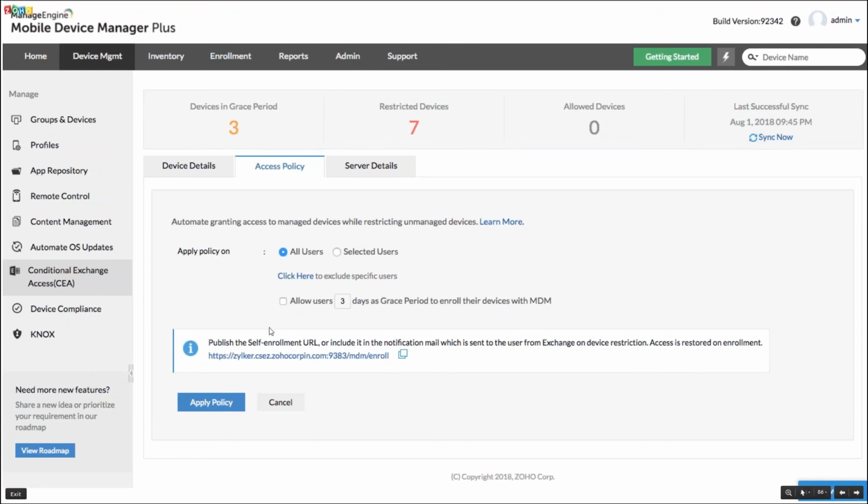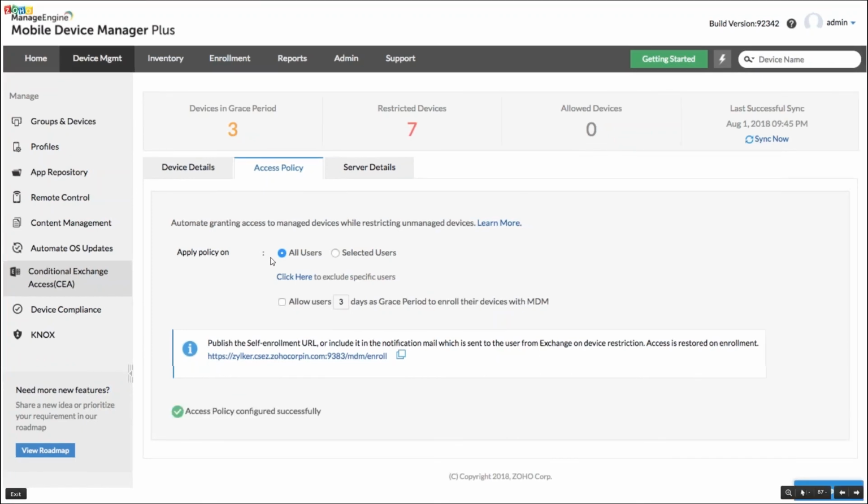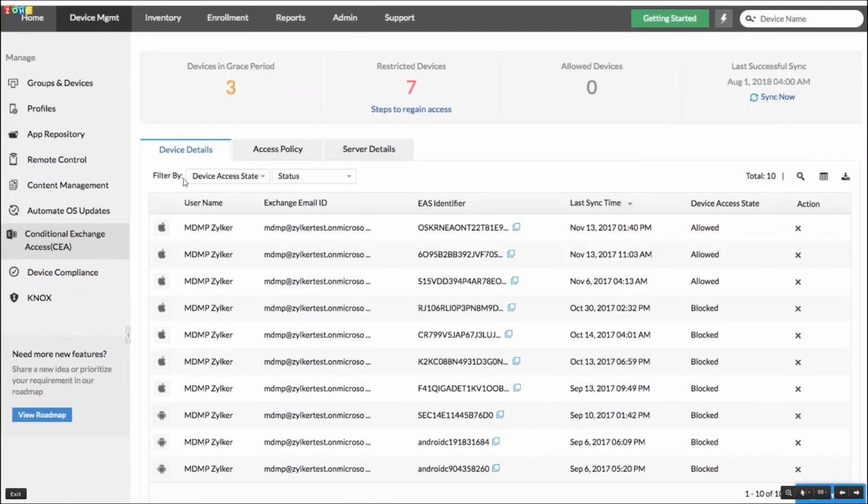So this is how you can integrate your Exchange server with the MDM and create a policy. And you'll also get to see the devices which are in grace period or the devices which lost access. So in order to get the corporate accounts back, they need to install the MDM profile. So you get to see that information even under the device details tab.